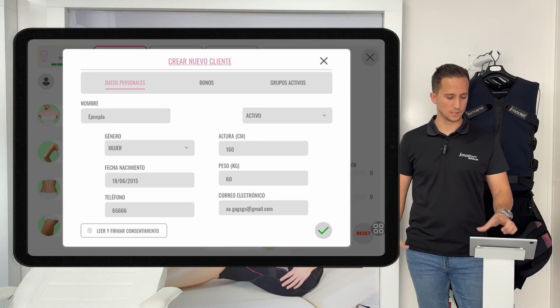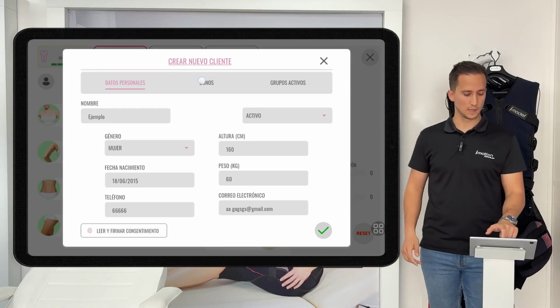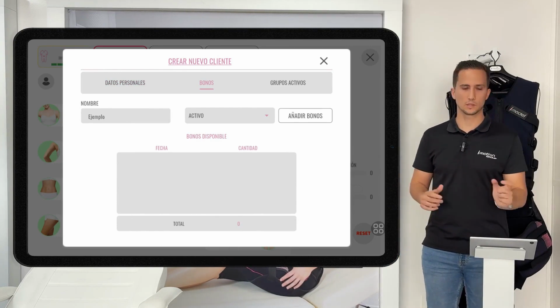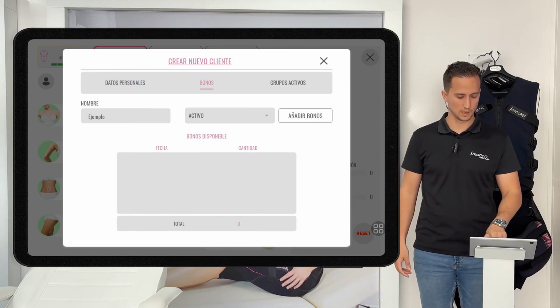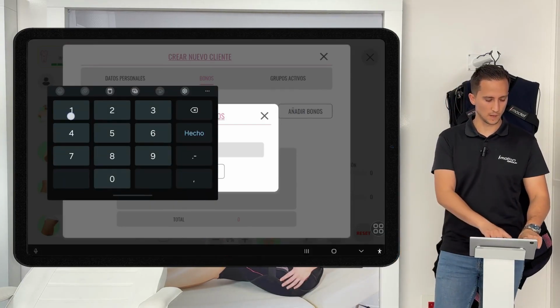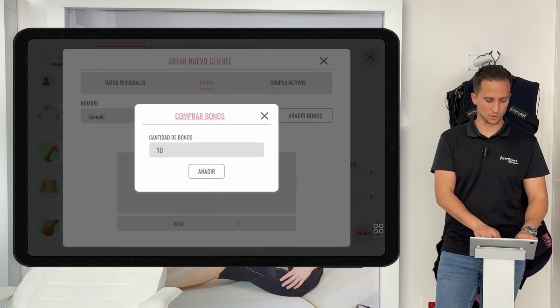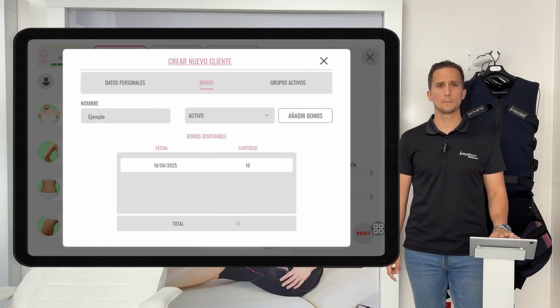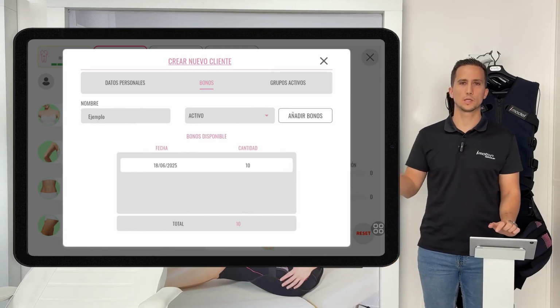Once this data section is set up, we can add packages, use sessions, and calculate spent sessions by clicking on Add Packages. Number of packages, an example of sessions, add. And here we can keep track and manage each of the sessions the client uses.